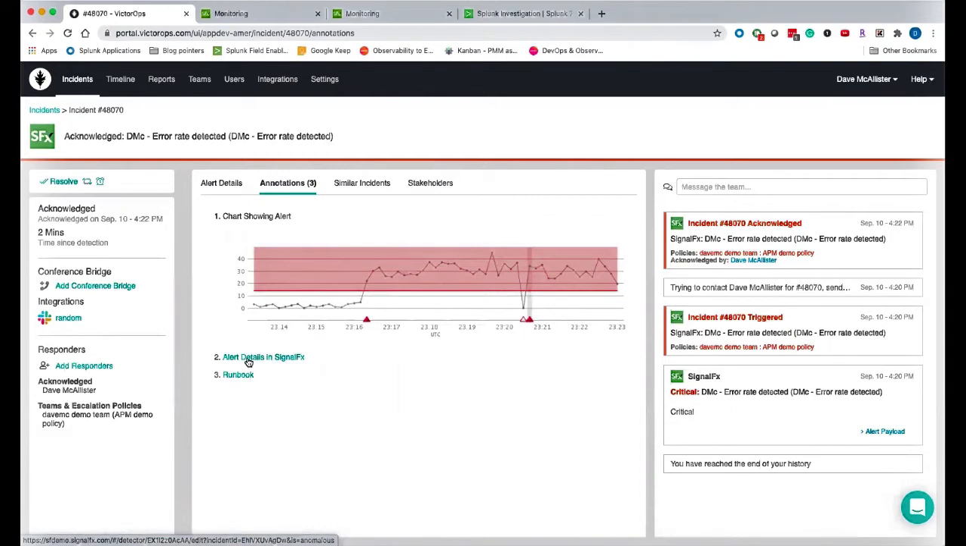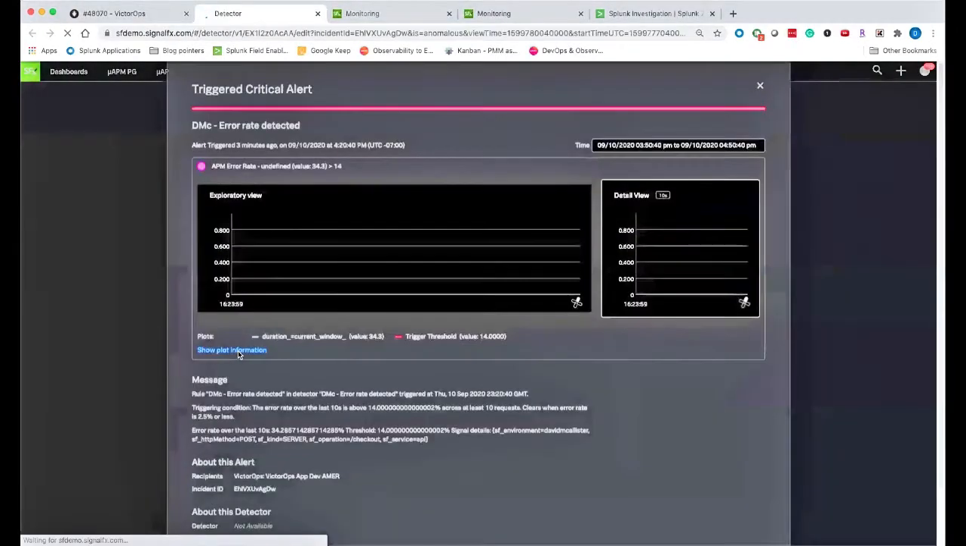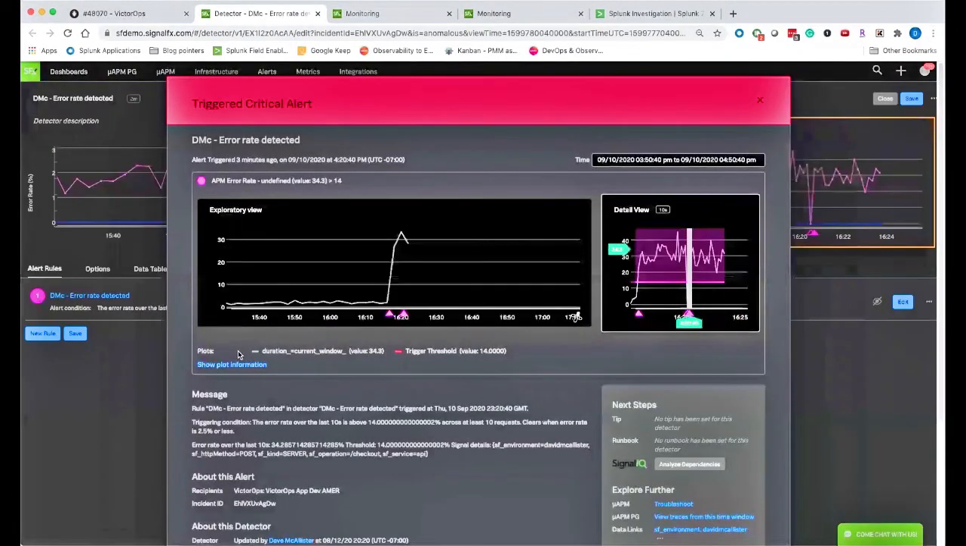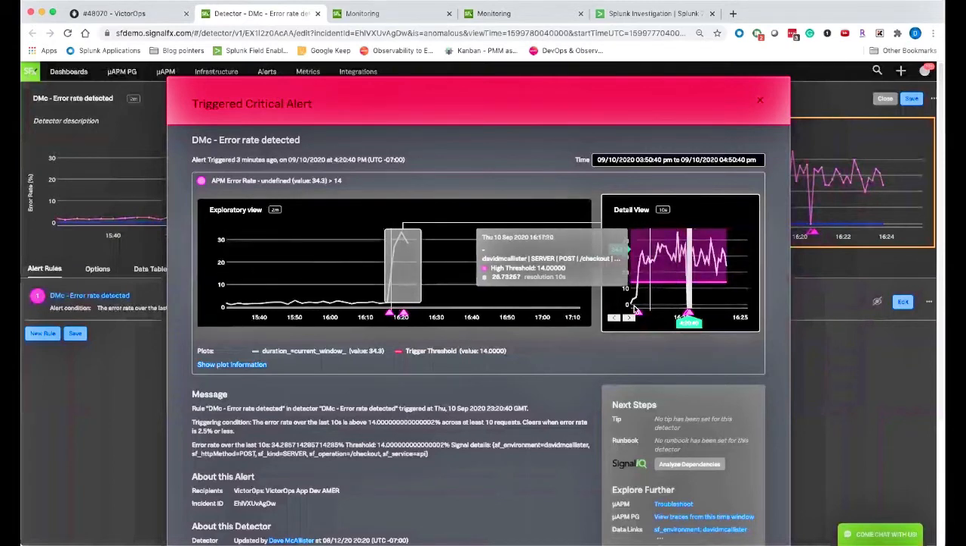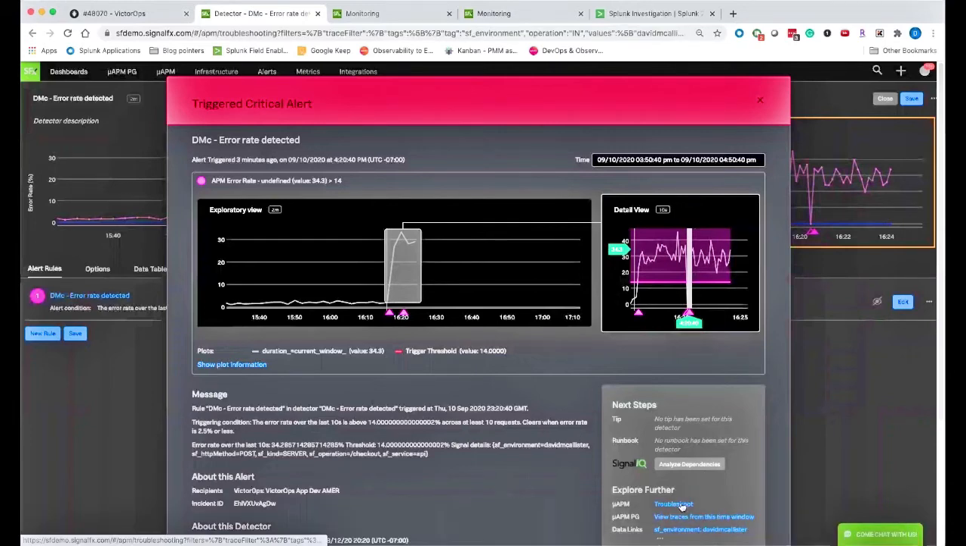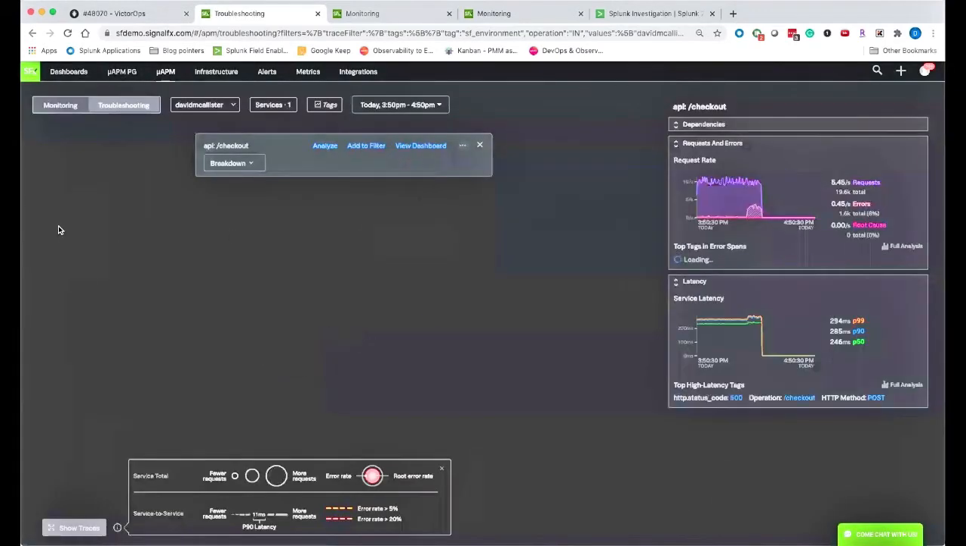So let's take a little deeper look. Let's look at this alert in Splunk's APM tool. Here we're looking at Splunk APM, and again, I can instantly see what happened to cause it, what the triggering functions were. I can look at a more detailed view and see the boundaries that were broken to create this alert in the first place. And then we're going to step into the APM tool itself, the application performance monitoring tool.